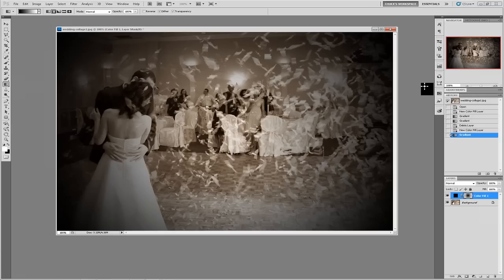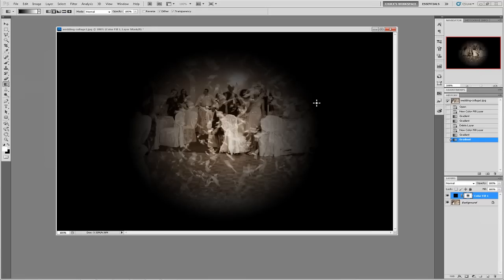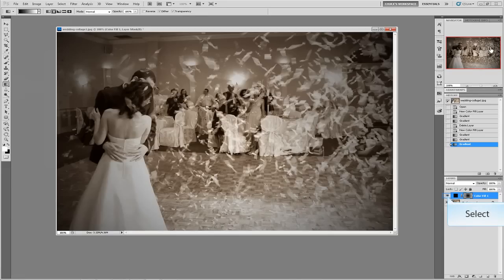Now the nice thing about a gradient layer mask is we can change that anytime we want. If we're not happy with the results, we just simply click and drag again. If we click shorter, it'll give you a tighter gradient effect. Or if we drag our mouse even further out, you'll get a very subtle effect. If I turn my layer on and off, I can see the difference that makes.